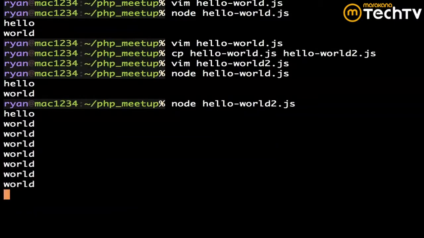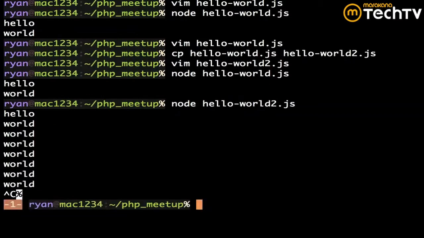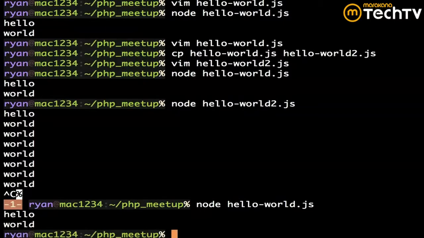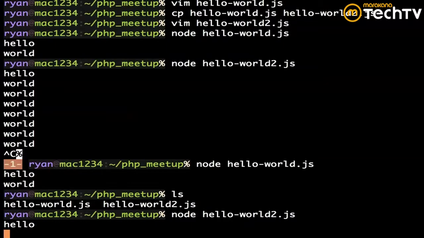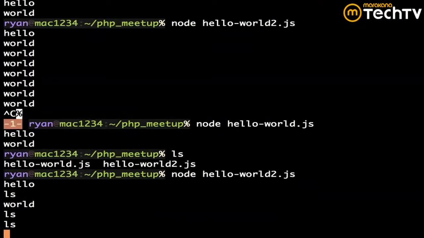Yes? Oh, excellent question. So why did the first script end, and why is the second not? So notice that script exits, right? Now I can type ls. But on the second script, I can type ls as much as I want. I'm not returned to the prompt.